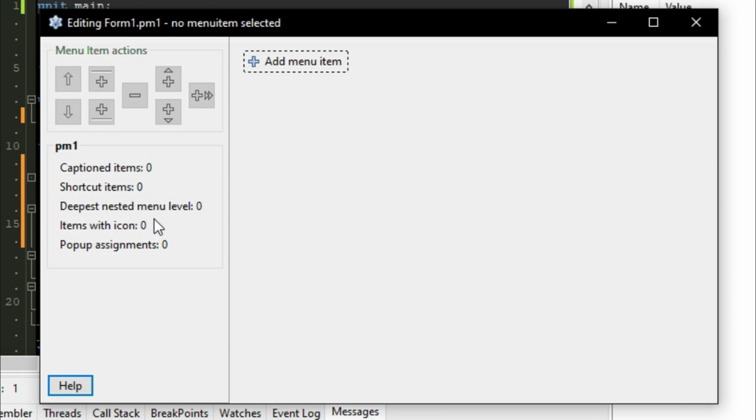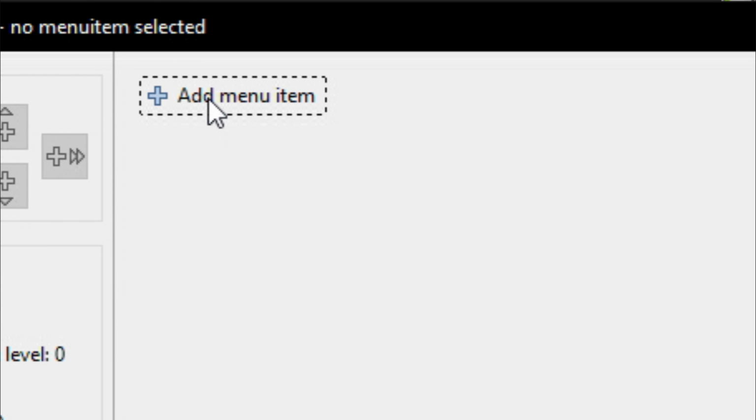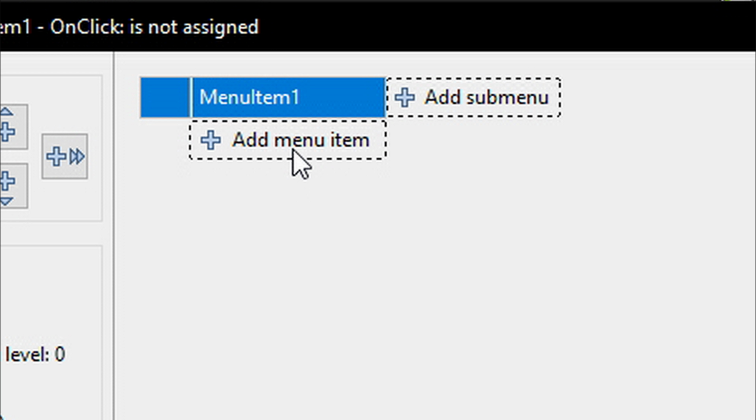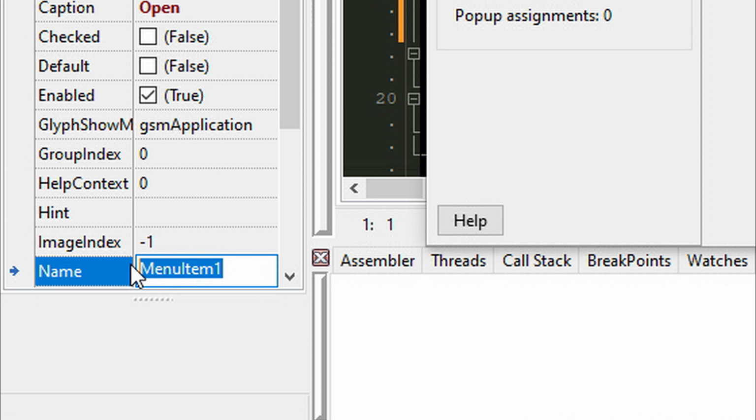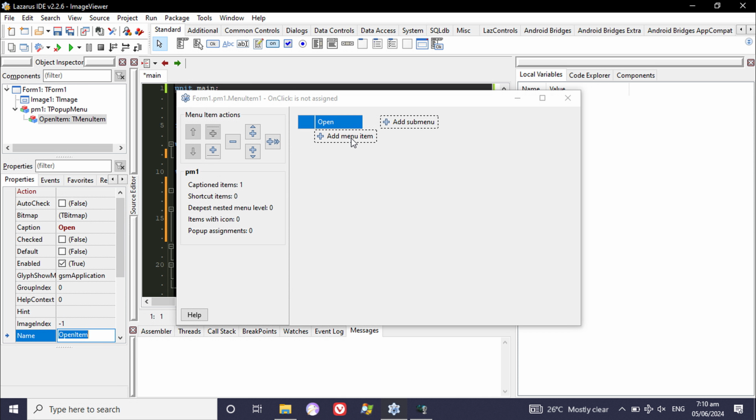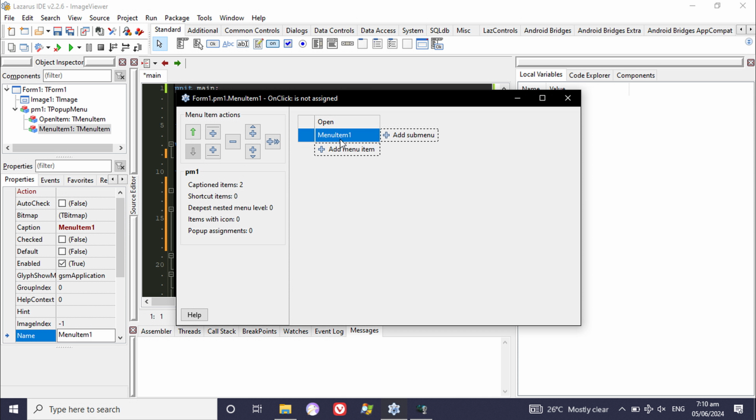On this window, we can add menu items for the pop-up menu. Click Add Menu Item. Press Enter on keyboard, and name the item whatever you like. Go to Properties panel, and edit name's value to something easier to memorize for later code access. Now I'm going to add more items using the same steps.